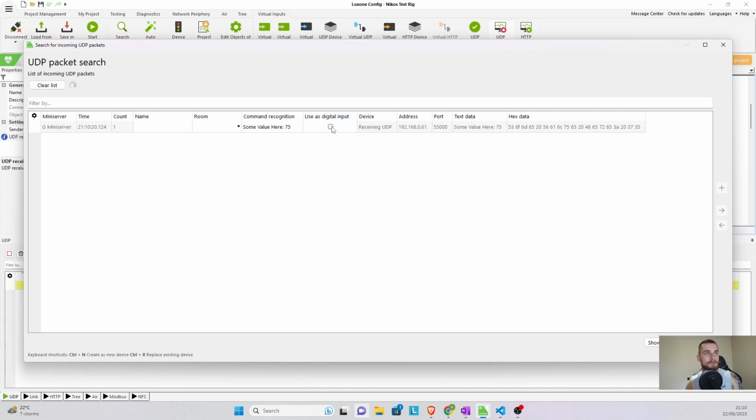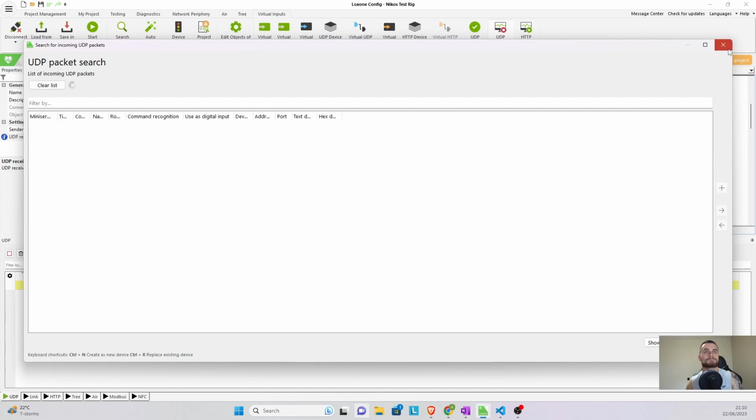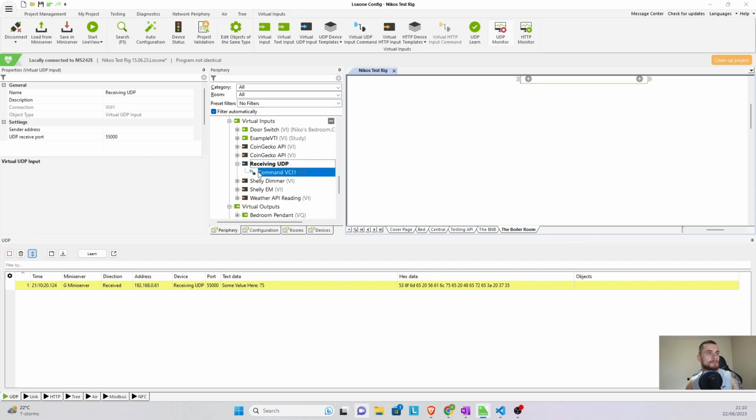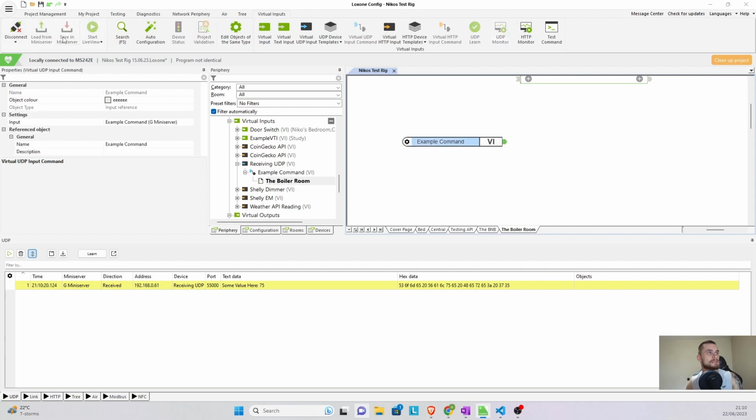So there are two things that we can do with that information. I can click user's digital input, and every single time that I see that same signal, same command, I can trigger something on and off, which is very common, as I said, with cameras and doorbell rings. And then you can click on the plus in here to add it in. Now, if I simply drop, I'll just call it example command for now, add command on the page, save in the Mini Server.